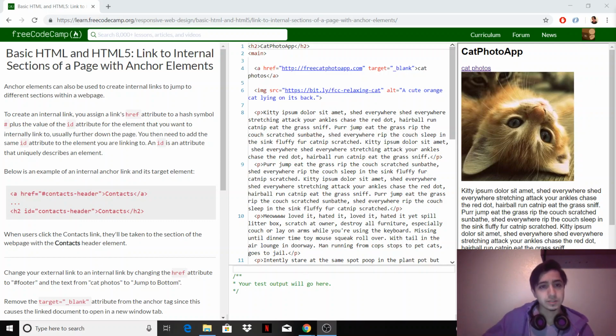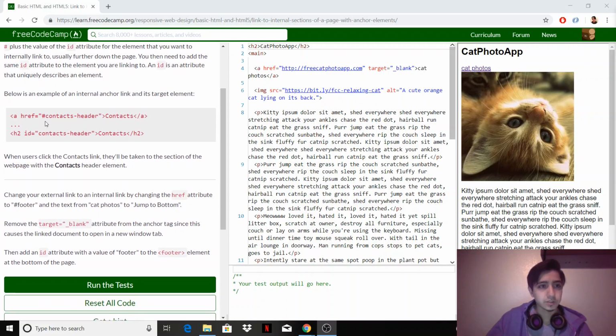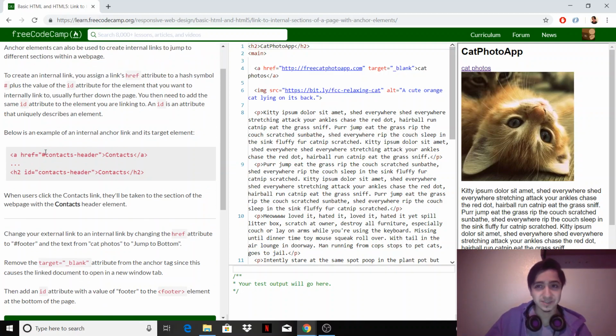An ID is an attribute that uniquely describes an element. So below is an example of an internal anchor link and its target element. Here we see the anchor tag, and the href is going to the hashtag contacts header. This is actually called an octothorpe, but I'll typically refer to it as a hashtag symbol just because it's easier for me to say than octothorpe every single time.